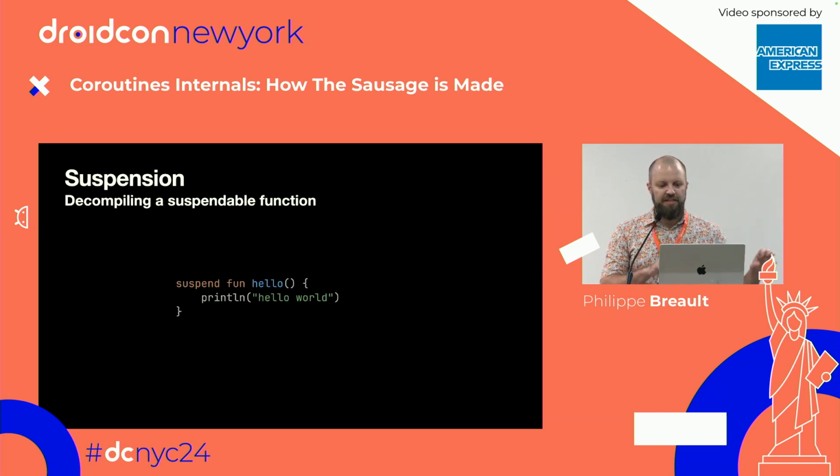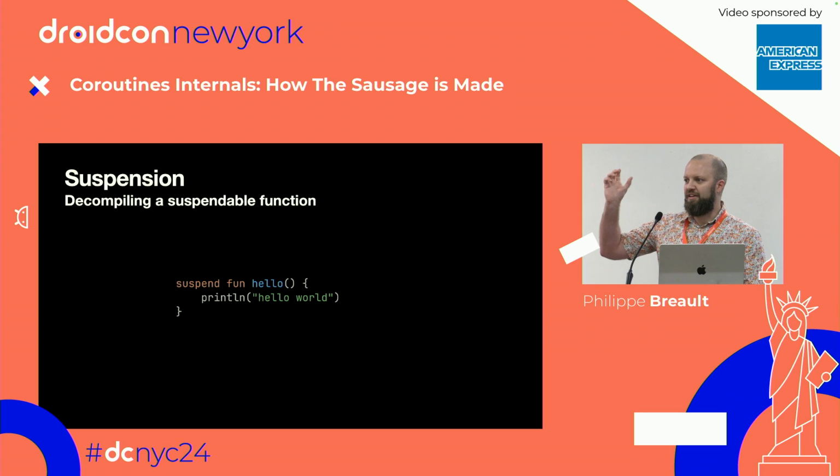So that being said, let's take a look at what the compiler does to suspendable functions. The way you usually go about this is that you go to Android Studio, there's an option to show the Kotlin bytecode, and after that there's an option to decompile that back to Java. What I did for this presentation is I took the resulting Java and converted it back to Kotlin to make it more readable. And I removed a lot of the optimizations so that it's still understandable on the slide.